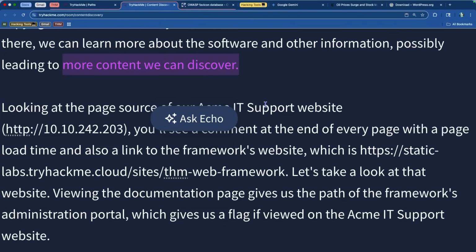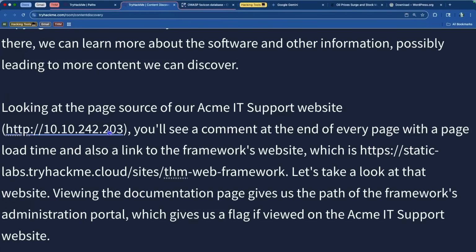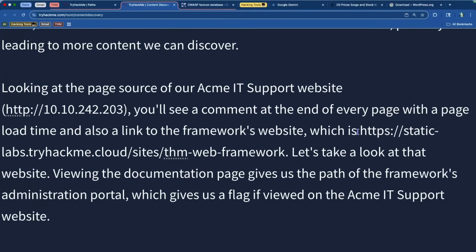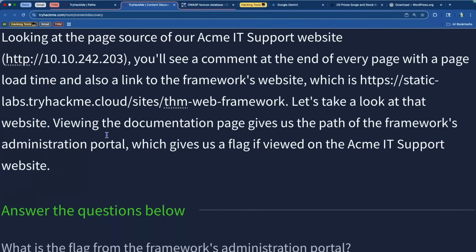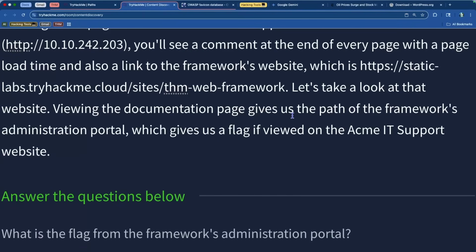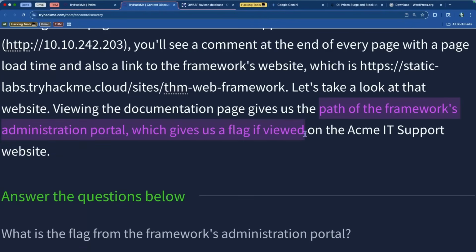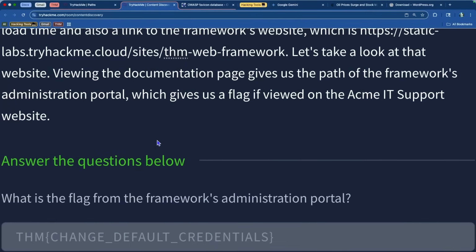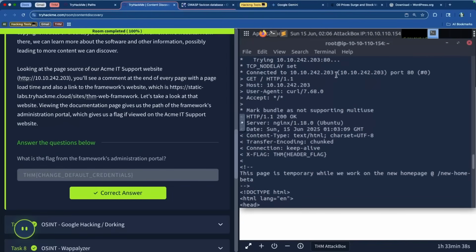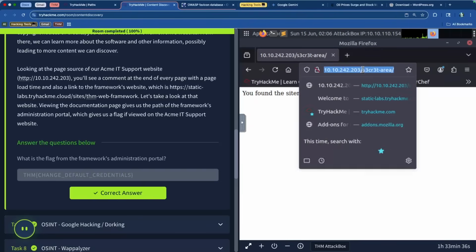So looking at the page source of the Acme support website right here, we'll see a comment at the end of every page, which actually gives us the framework of it, which is the THM web framework. And then when we look at that, we actually get to see some information about the framework itself. Viewing the documentation gives us the path to the framework's administration portal, which gives us a flag if viewed. And I actually accidentally discovered this in the last video that I was recording. I was just doing some things that I don't think I needed to do, and I found a bunch of extra flags. So we are going to now go find the flag of the admin portal for this website, right?